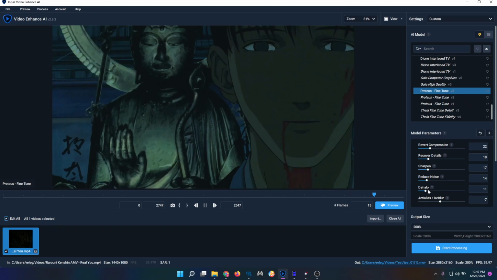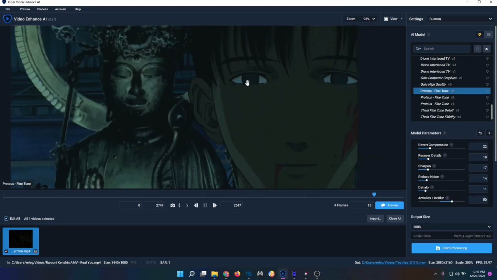With dehalo, I don't really recommend going past a value of 25 because that'll actually create a lot of blurring on the image if you make it too strong. So I don't recommend making that too strong. And then with anti-aliasing and deblur, I like putting this on 50. And what this does is it actually helps tighten the outlines and makes things a bit more finite with the detail of the image on top of that, and kind of restores it in that regard.